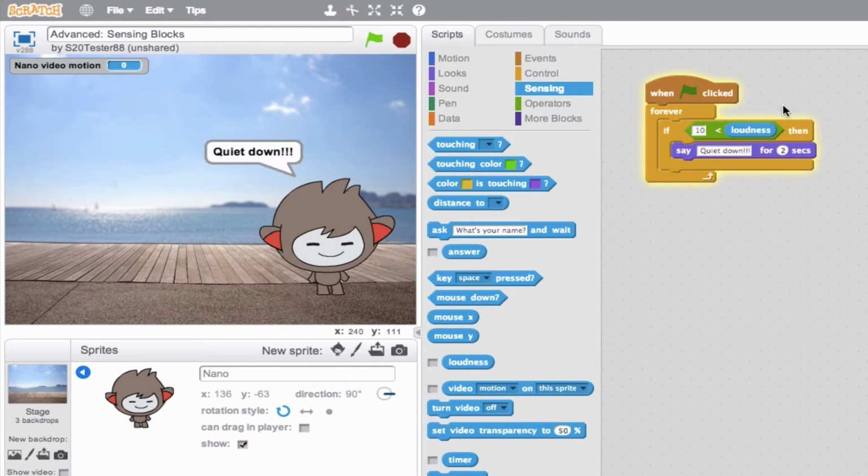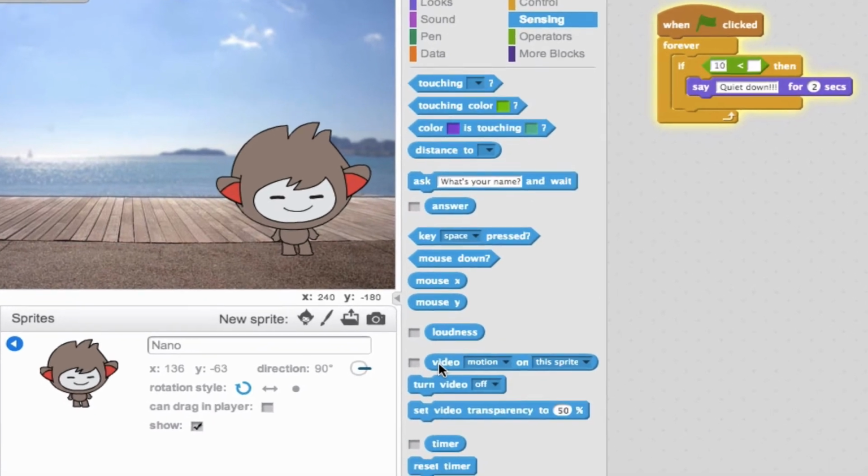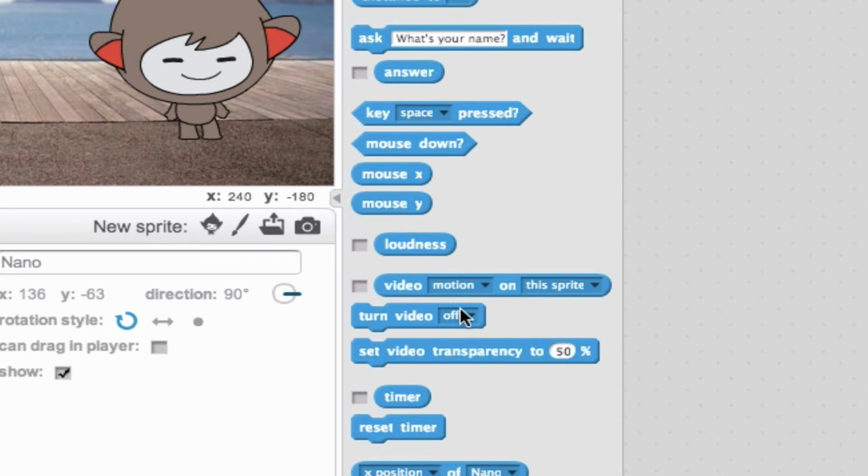Let's get rid of the loudness, and let's dive into the video motion block. We see it right here. It says video motion on this sprite. Essentially, what this does, it doesn't sound real when I explain this. It's not going to sound real. It's able to open up your webcam and track the amount of video motion on the sprite.